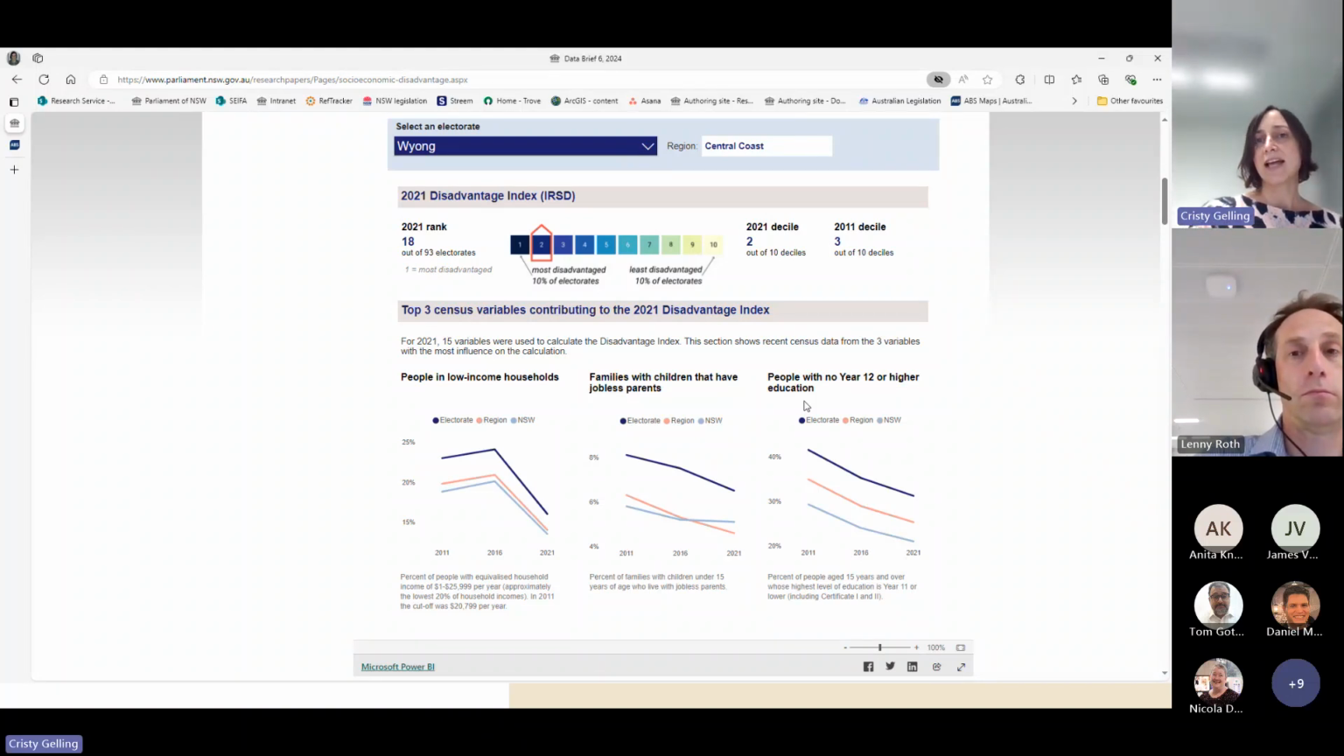So you can see that, okay, the decile hasn't changed too much in that time, but things have generally improved in this electorate and more widely across the state. For example, in this variable about no Year 12 or higher education, that proportion has decreased in every electorate over that time.